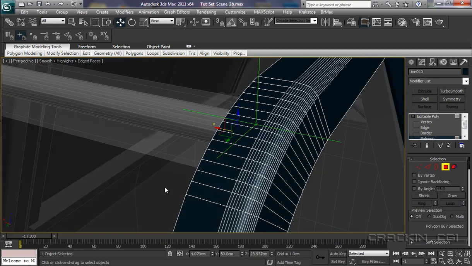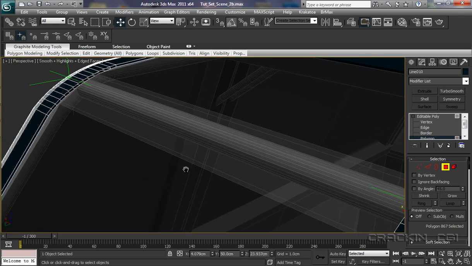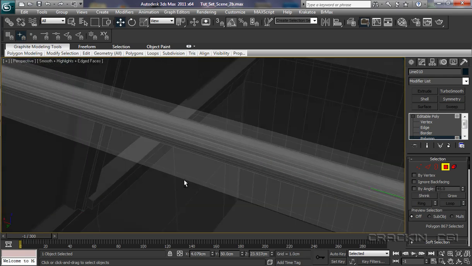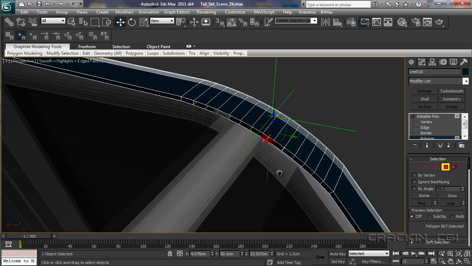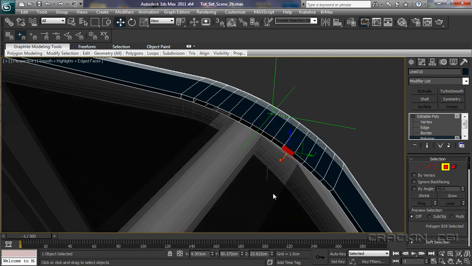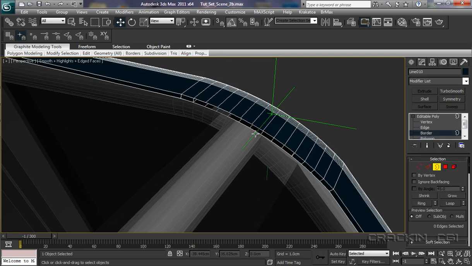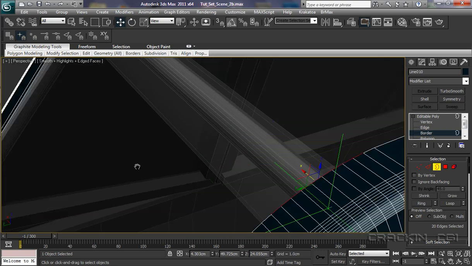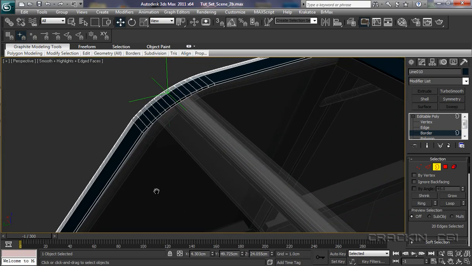Just pivot around. I do want to check. 1, 2, 3, 4. Nope. It does need to be deleted. So delete that one. Now pop up to border. What I'm going to do is select that border there, and it goes all the way around. Pivot round. Press Control and select that border.